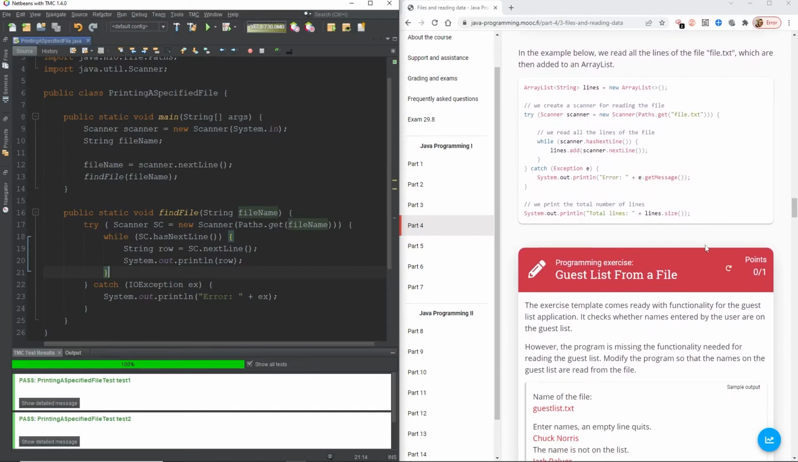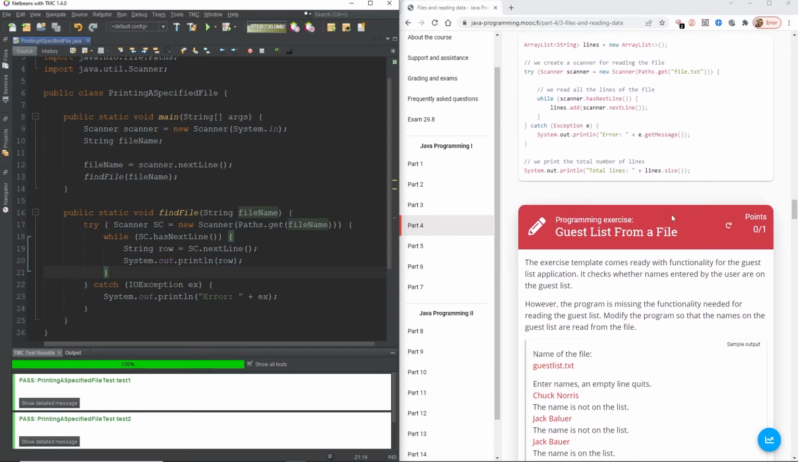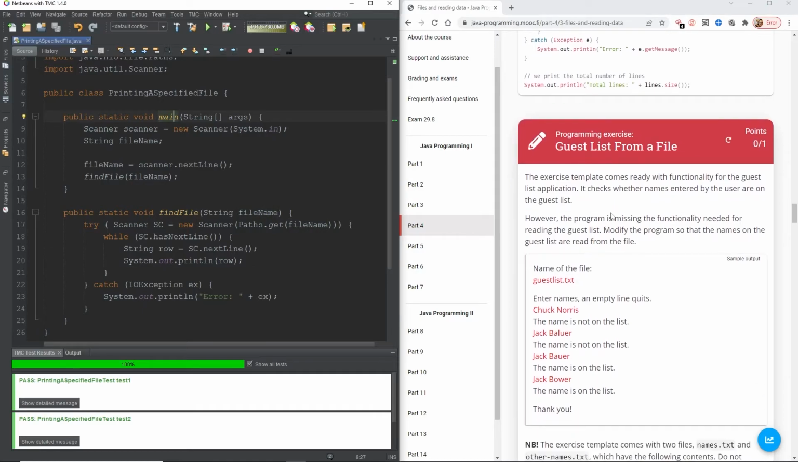Right. In the example below, we read all the lines of the file.txt, which are then added to an array list. Okay, so we've got our try. While our scanner has next line, lines.add, add that line to the list, and then printing out the total size of lines. So let's have a look at this.